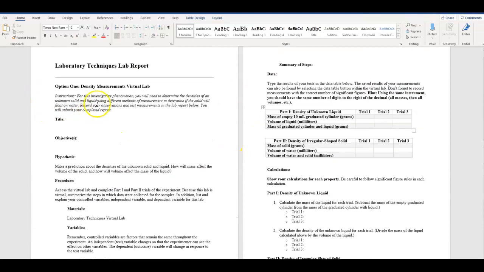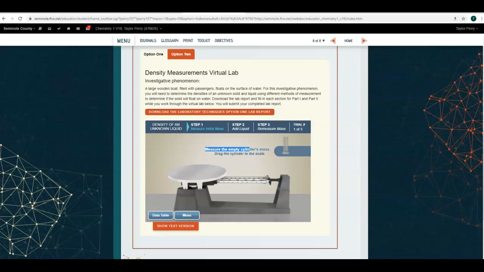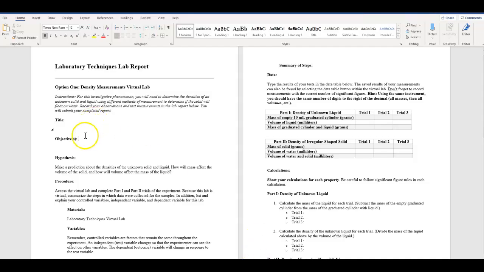If we look at the very beginning of this lab, it wants you to come up with a title. Well, you could just call it Density Measurements Virtual Lab. Objectives, I don't know what the objectives are. Let's see. For this investigative phenomena, you will need to determine the densities of an unknown solid and liquid using different methods of measurement to determine if the solid will float on water. Hey, right there, that is your objective. Great, so you can just copy paste that.